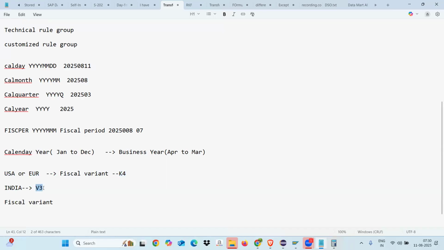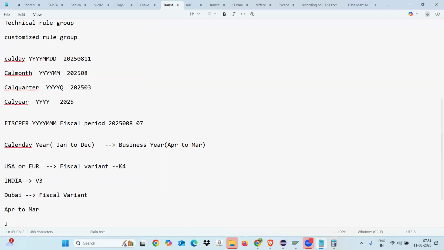And if it is an India project, it will be all V3. If it is a Middle East project, it is different. They have a different variant, based on their business requirement. K4 means adjustments. Like we are working April to March, so you are paying tax, right? You pay every month. We need to pay the taxes to the government.